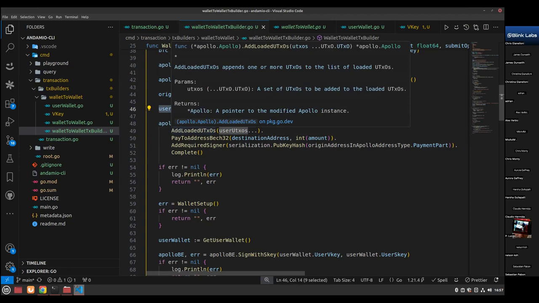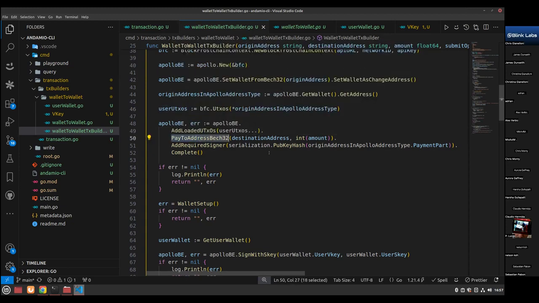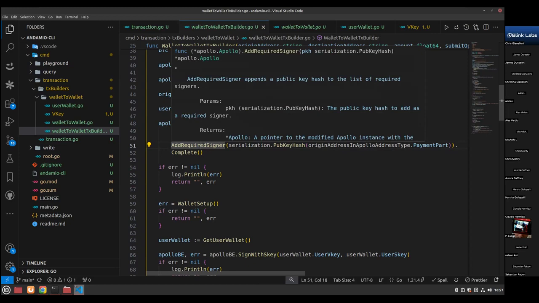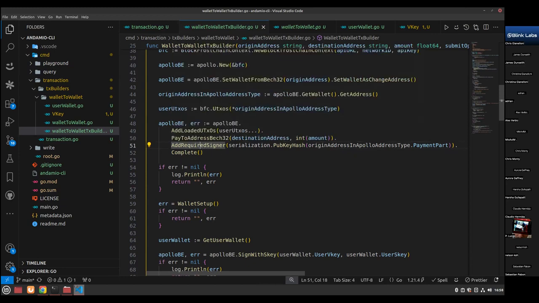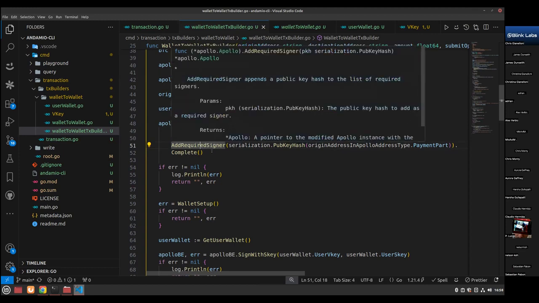And then, of course, pay to address: whom should I pay? Destination address and the amount. I'm getting the amount in float from the user, but I have to convert it to an integer. And then the signing, so add required signer. Even if we don't add that, we cannot sign and submit the transaction, but to be more convenient in transaction building, you add the signing in the transaction building step.